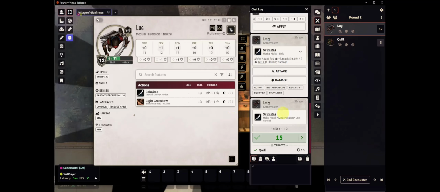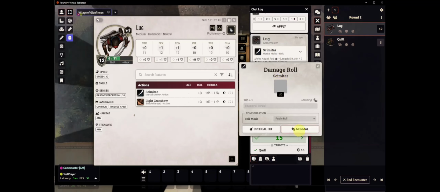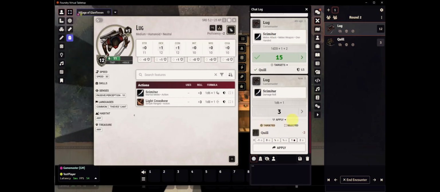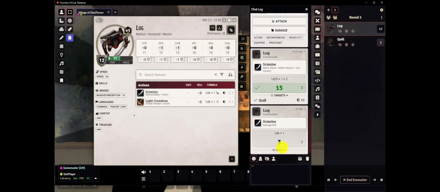As with their other turn, to apply damage on an attack that hits, I click that particular damage button in the chat window. We see this other dialog pop up that popped up before. Go ahead and click normal. All the same things are here. I can see what damage there was, very little. I can see that Lug is targeting Quill. We'll hit for 3 damage if I don't apply any modifiers. I'll go ahead and hit apply.